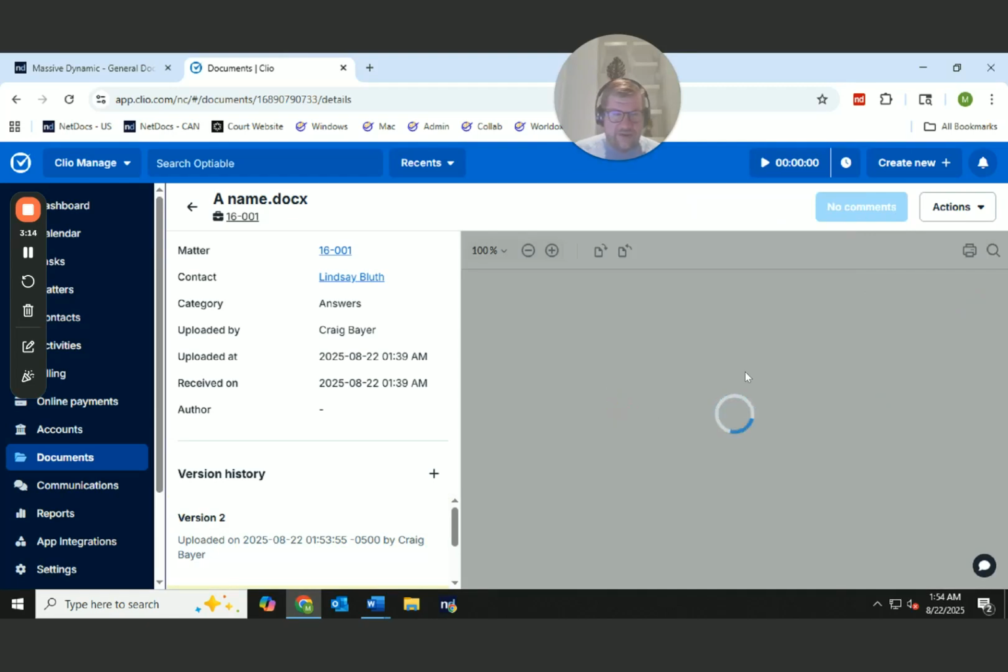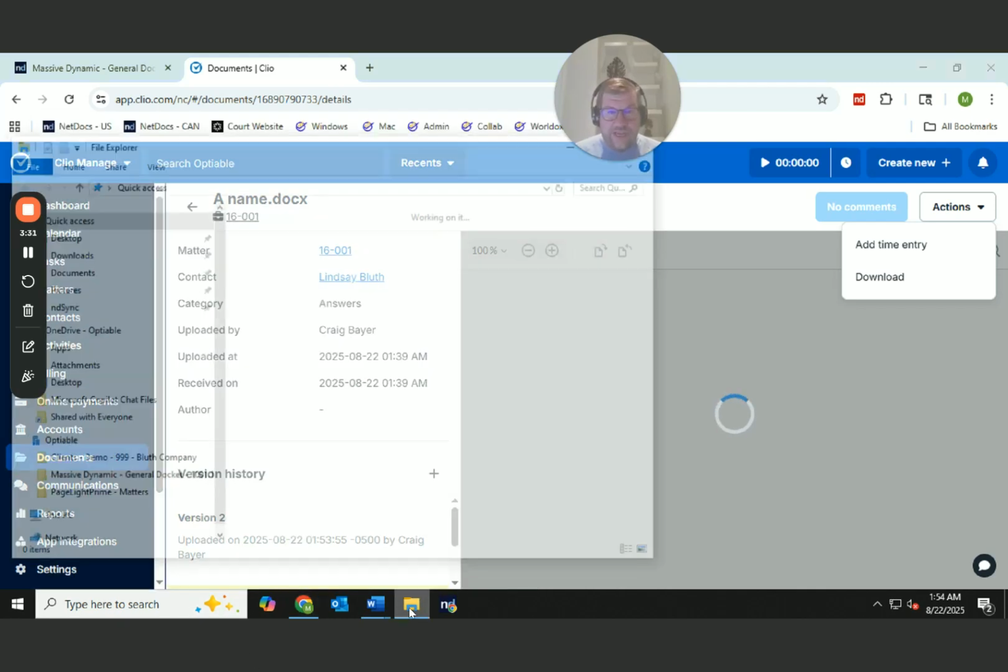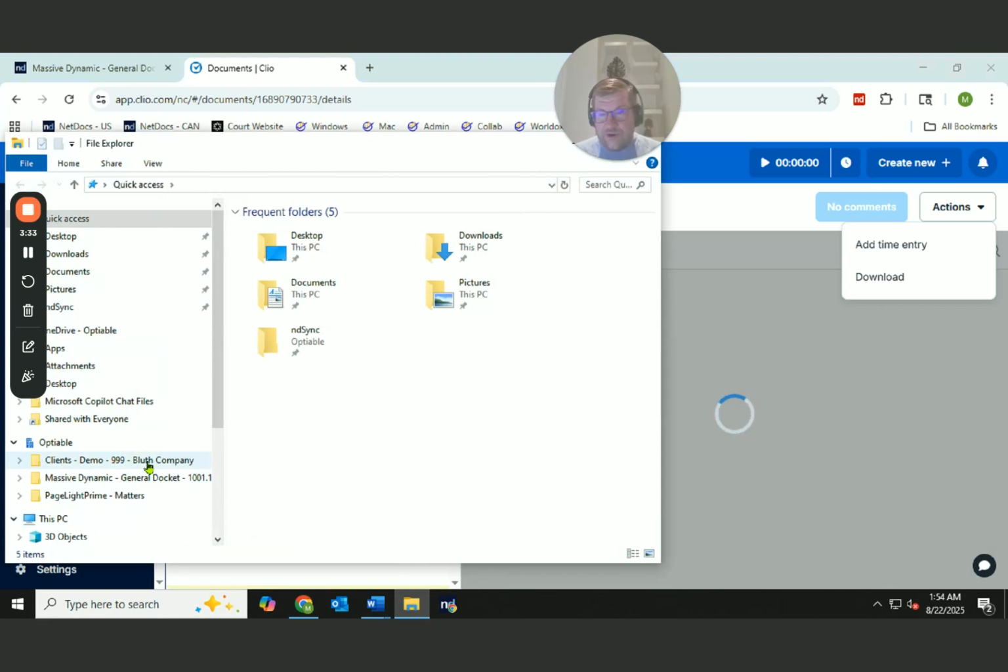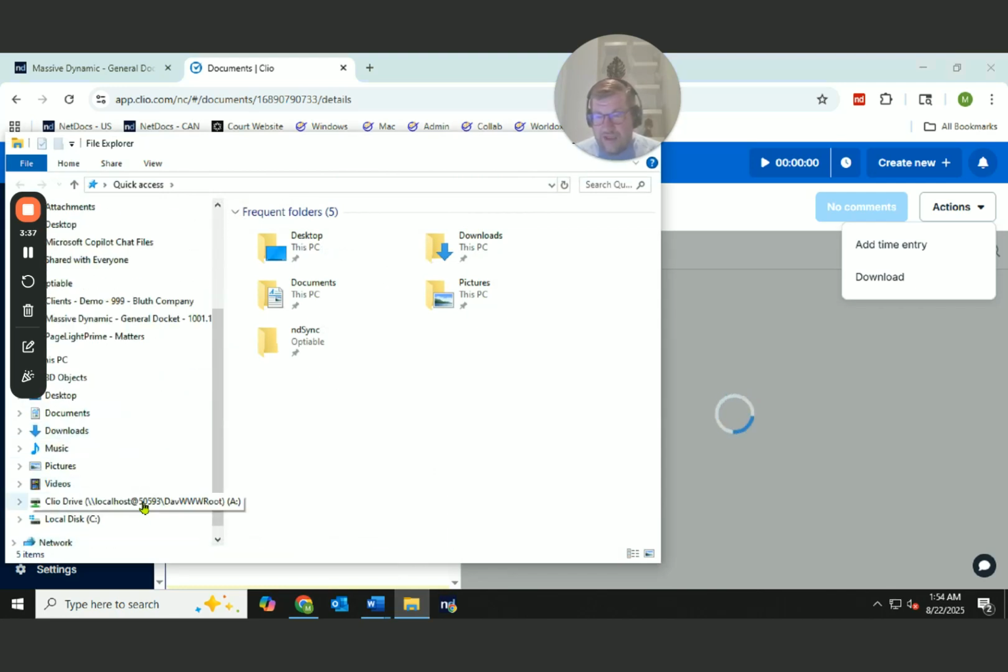I don't know why it's taking so long to open up. Actions here, we could add a time entry or download it. That's doc type filters here, but then I could open up a document this way. That's how Clio wants you to do it. And then again, if you save changes, then active view. So I'm not sure what we need to do to be able to save. I'm sure there's a setting in Word or something like that.